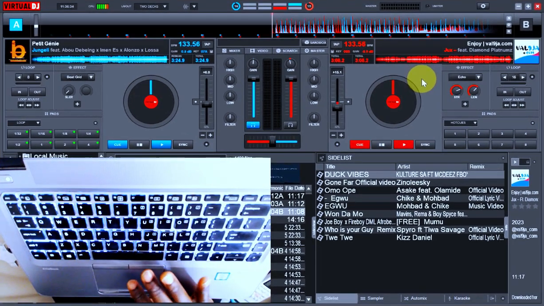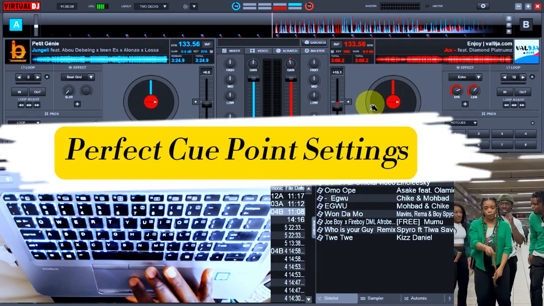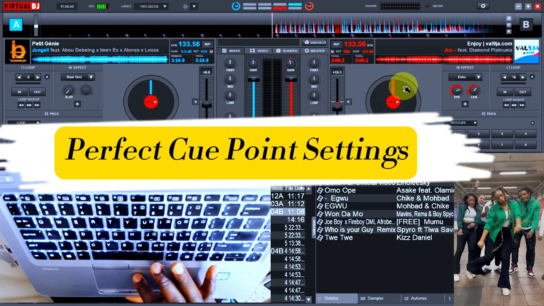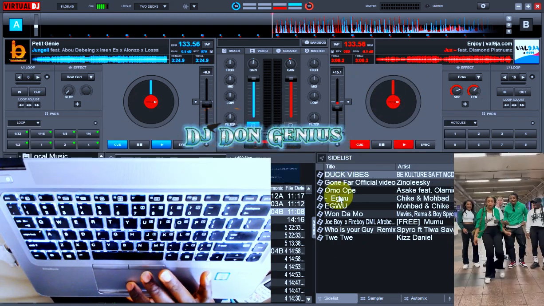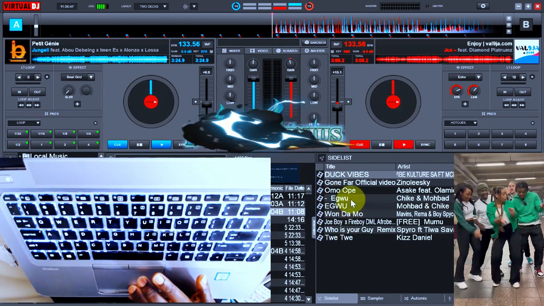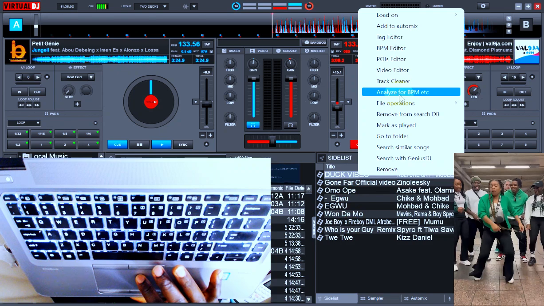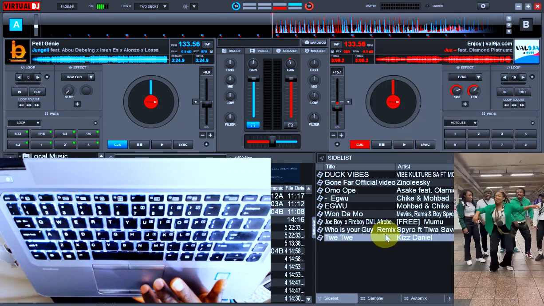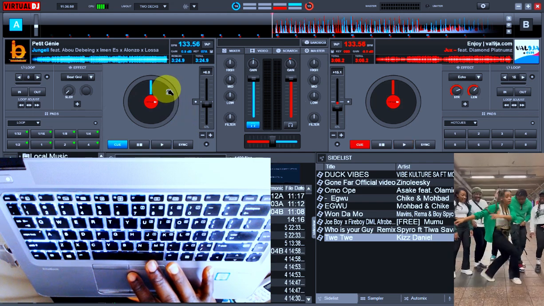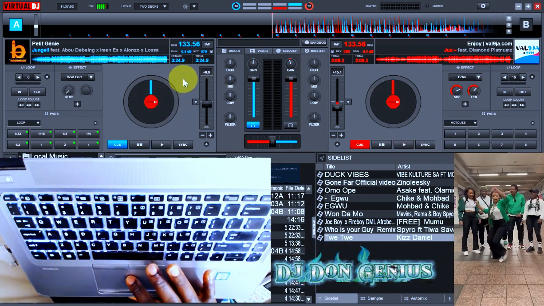Here is a simple guide on how to perfectly set cue points for your DJ mixes, especially when you have just downloaded the tracks, irrespective of whether they are on the cloud or whatsoever. After getting the tracks of your choice, just like what you are seeing here, you first need to analyze them by right-clicking on them one after the other and then clicking on Analyze for BPM or whatever information that you want. The next thing you do is drag them one after the other into the deck of your choice, either deck 1 or deck 2, and then you have to set the cue point.